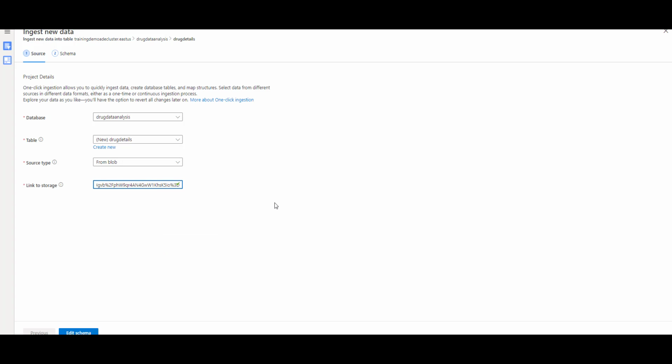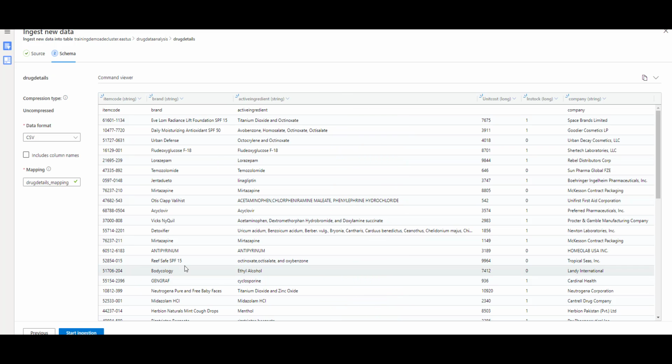It will automatically do the evaluation, and once it finds that it can connect to the particular file, it will give you the edit schema button. Click on the edit schema button. It will show you the details of the data which is coming from the particular file that you have selected. You can also select the type of the data format here. Here we are using a CSV format, so it will automatically default to CSV.